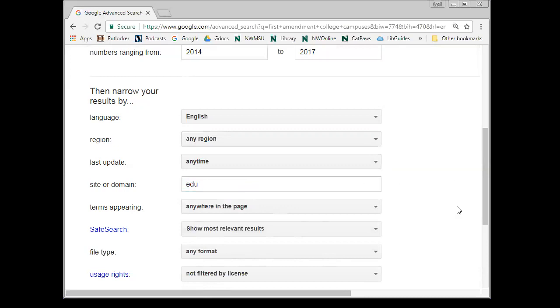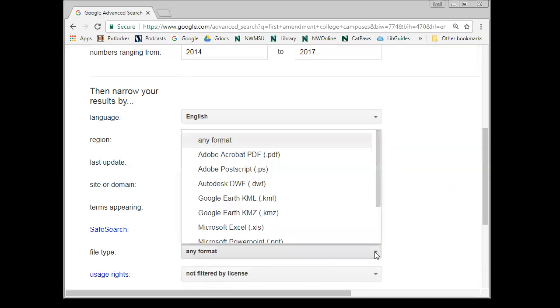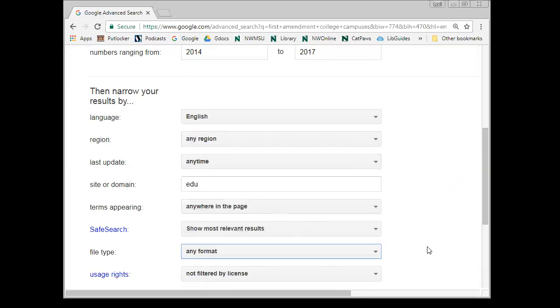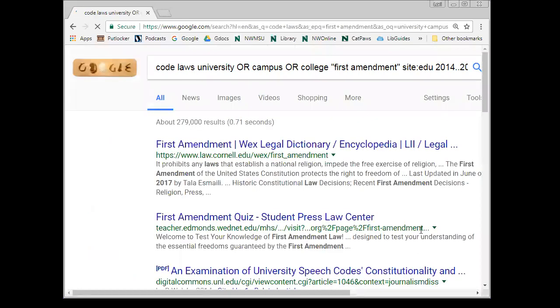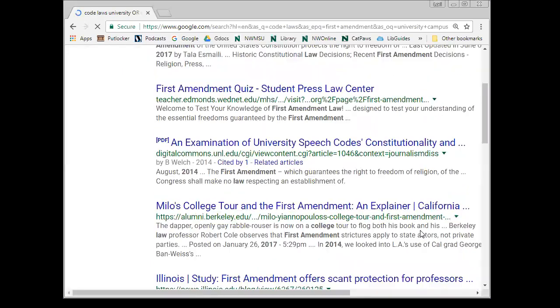If you are maybe an educator, then you may want to look at the safe search box so you're filtering out explicit information. File type, if you only want PowerPoints or PDF documents, etc., you can limit there. So there's all kinds of choices there. And then when you hit advanced search, you should have much more precise results.